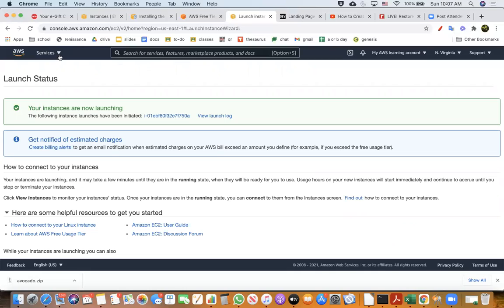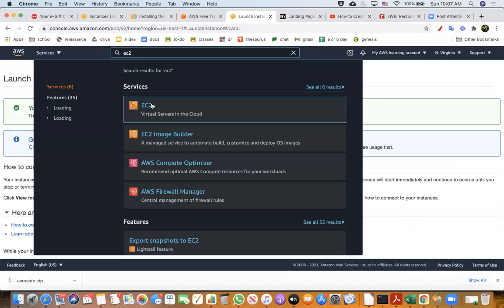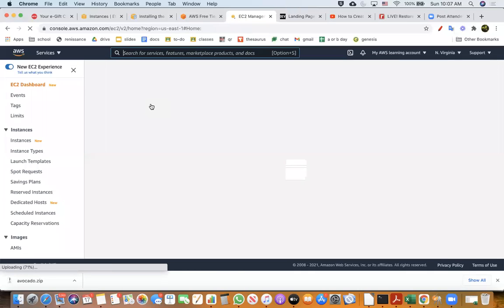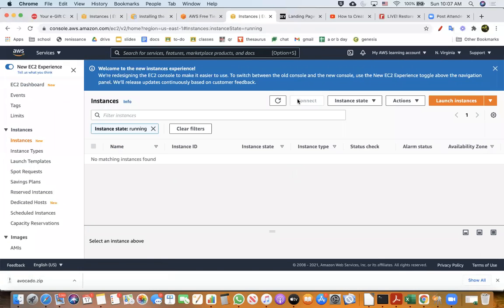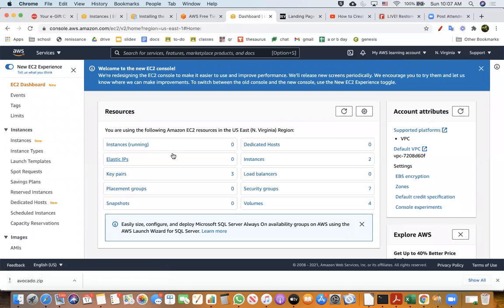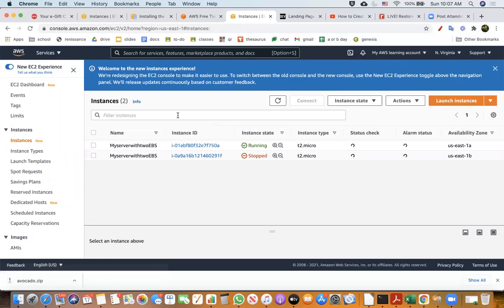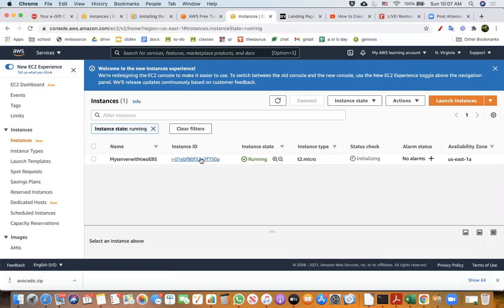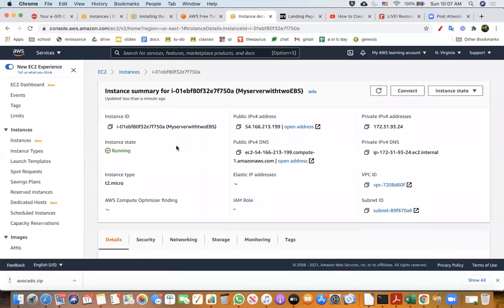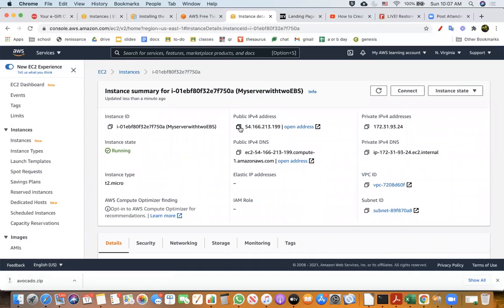Okay, so the instance will be launching. So I'm going in here, EC2. So the instance should be coming up anytime. What happened? Okay. So the instance is running now probably. Okay. So the instance is running here, right? So this instance is launched now. So this is the public IPv4 address.